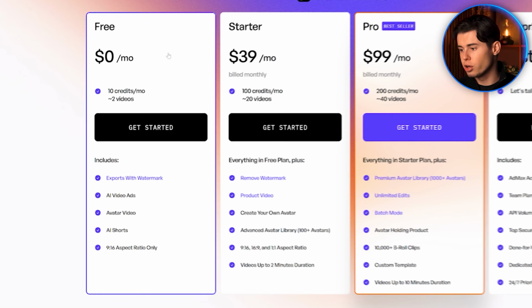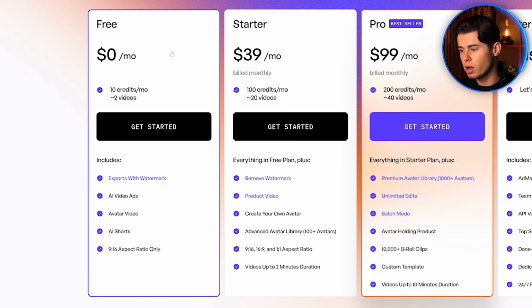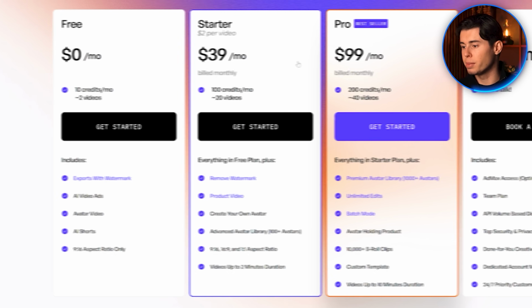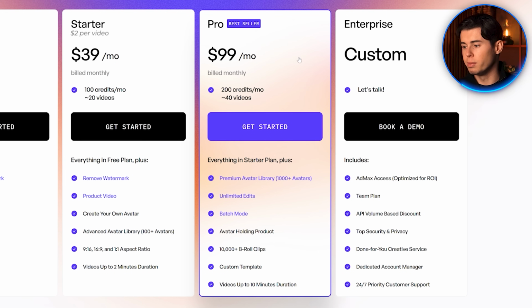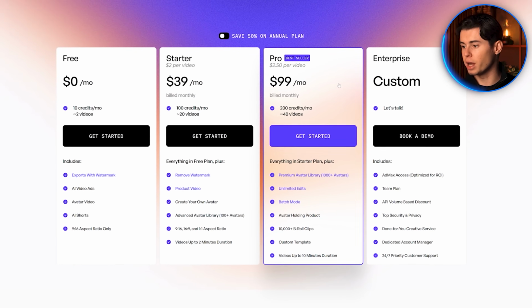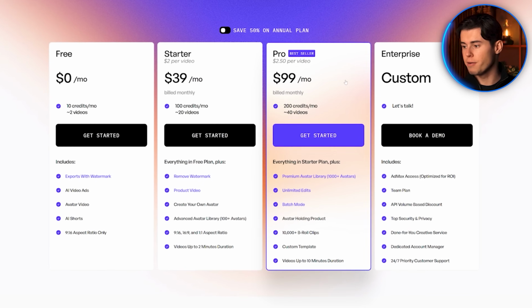Creatify also offers a range of plans. There's a free option that gives you 2 videos a month, but with a watermark. Then there's the starter plan at $39 a month for around 20 videos, which works out to about $2 per video. And the pro plan is $99 a month for around 40 videos, which comes out to roughly $2.50 per video. On paper, that's one of the cheapest cost per video out of all the tools here, and you do get a lot for that price.